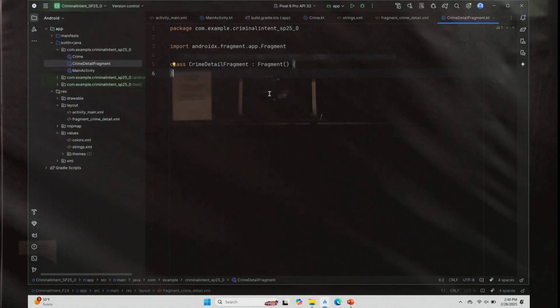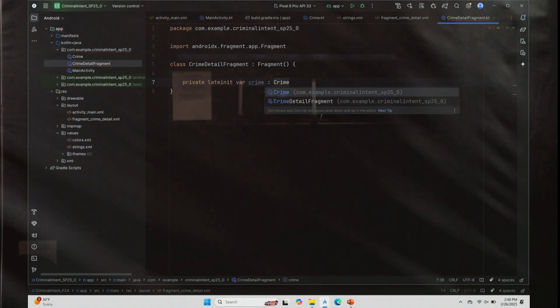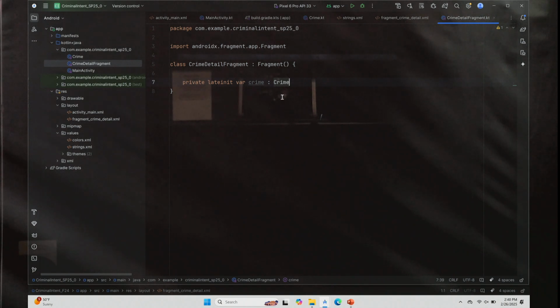So one of the first things we're going to do is make a crime, and we're going to use the lateinit technique that we have done before. So inside the class, not at this level here, private lateinit var, and we're going to call our crime with a lowercase. It should understand what an uppercase Crime is because we have it in the same file system, and it's not private or anything, so that seems fine.